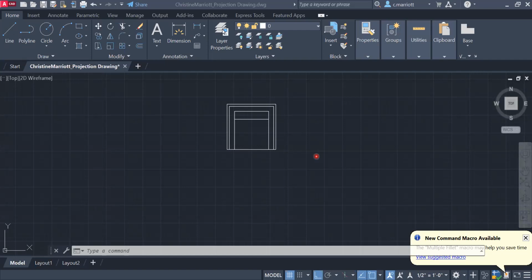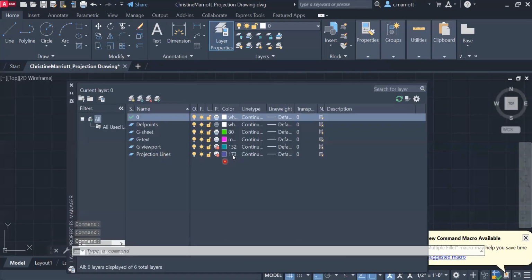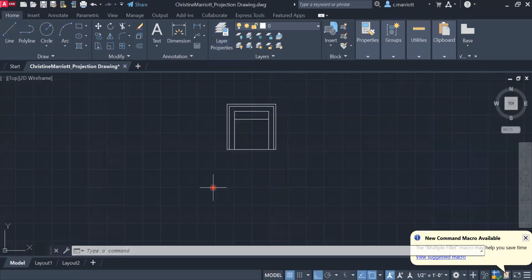So in my layer manager, I have created a layer called projection lines. I've given it not a super bright color, but not a really dark color also. You can choose whatever color you like. And I've also set it so it doesn't print. The projection lines are kind of temporary lines, and I may erase them towards the end of this, but I could also just leave them on and they won't print.